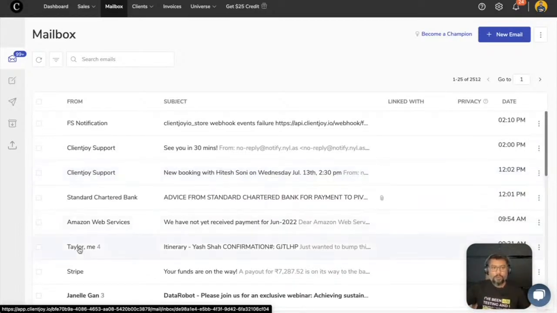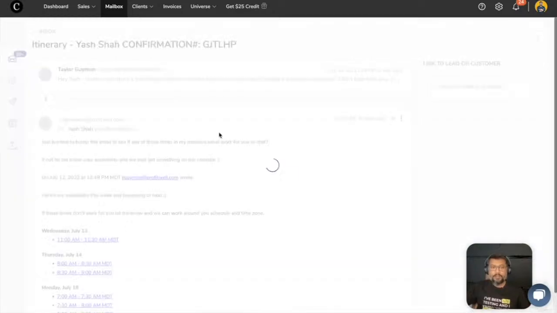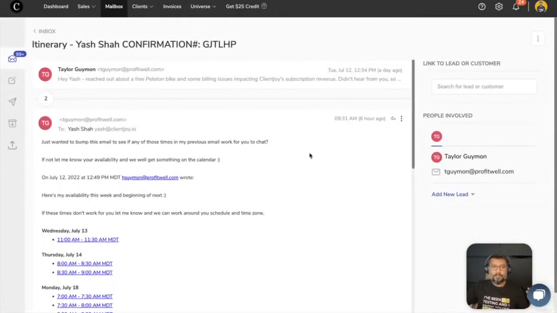So I want to show you how you can create leads from your email. Let's say you receive an email from a prospective client, and it will start showing up in Clientjoy. The first thing that you want to do is click on that email, and it'll open up and look something like this. What Clientjoy does for you, by the way, is that it picks up the person's name and their email from the mail itself and shows it up over here.